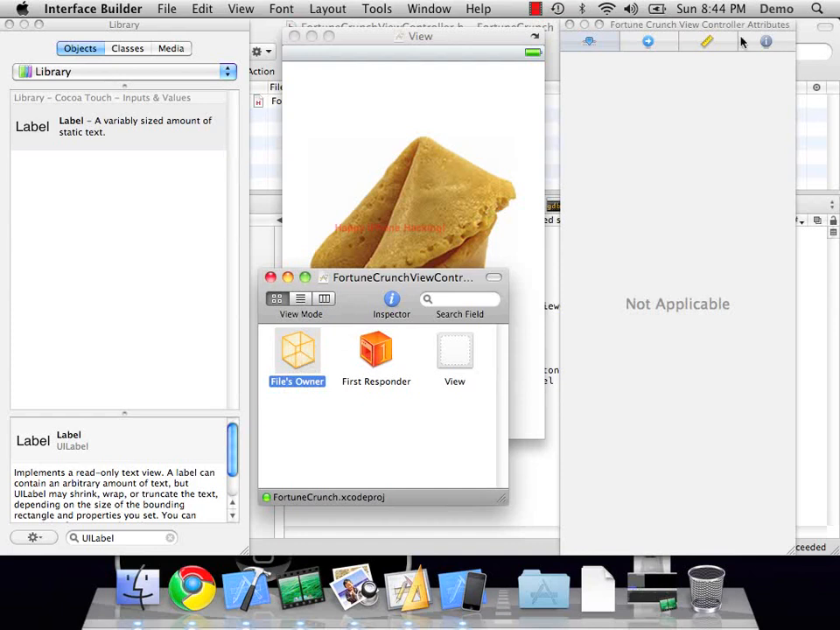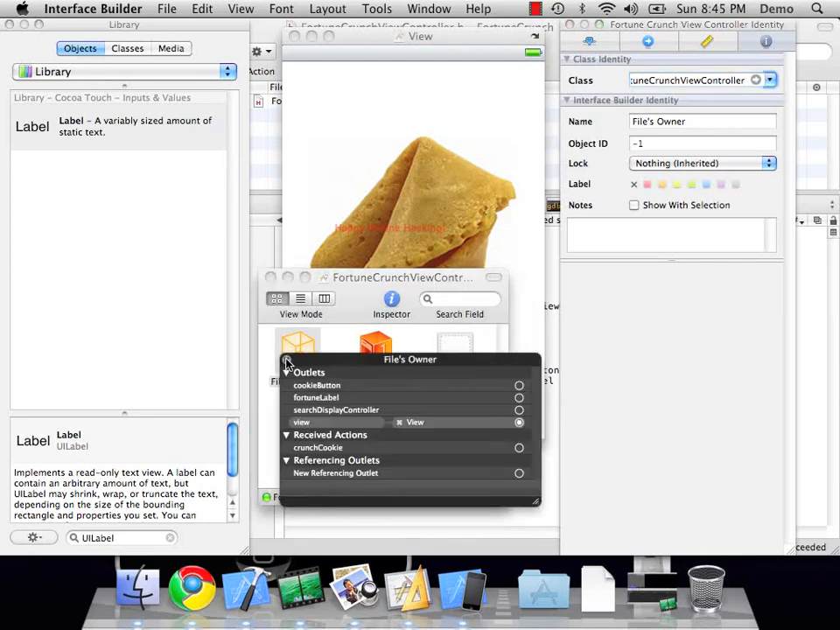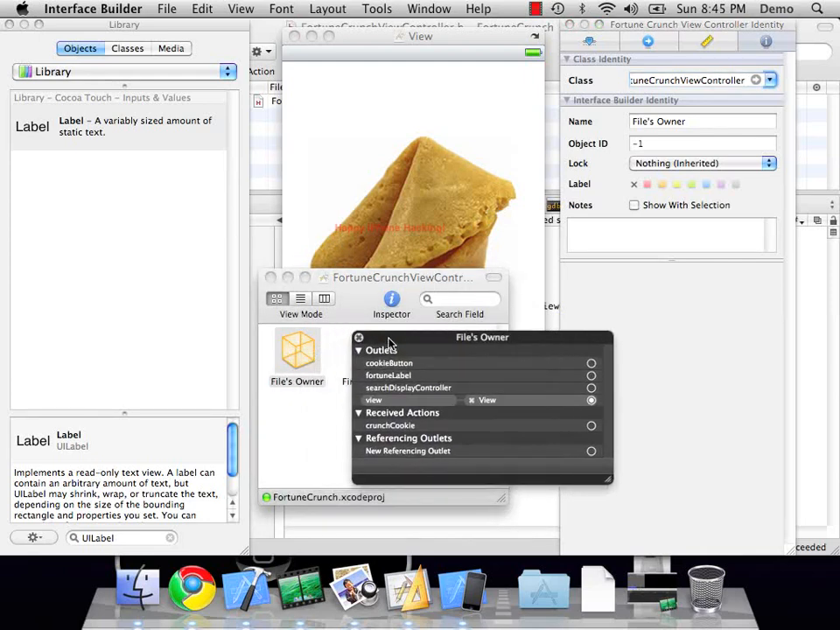Now, if you look at File's Owner in the inspector and you go over to the identity tab, you'll see that the class for File's Owner is FortuneCrunchViewController, and that is the same as the class declaration file that we just created. So if you control click on File's Owner, you'll see that we have some outlets here that we wouldn't have had before. Those are the ones that we just created, cookie button and fortune label.